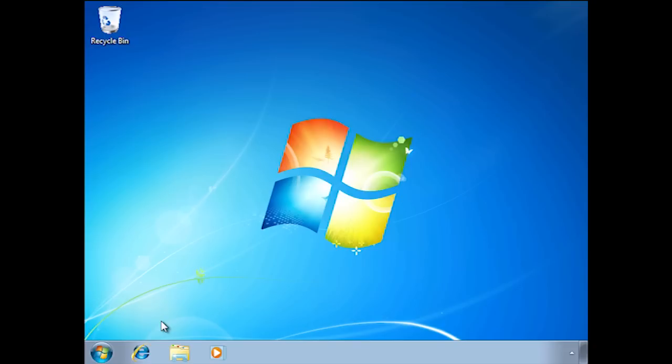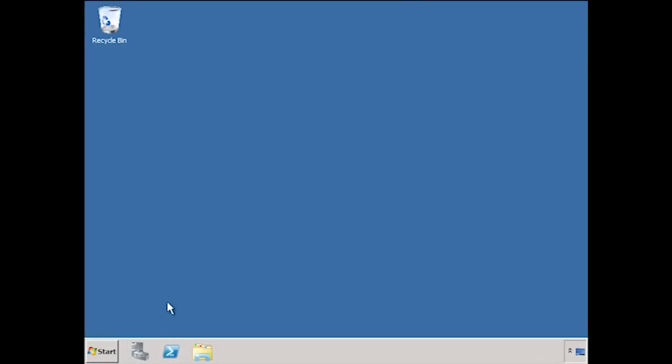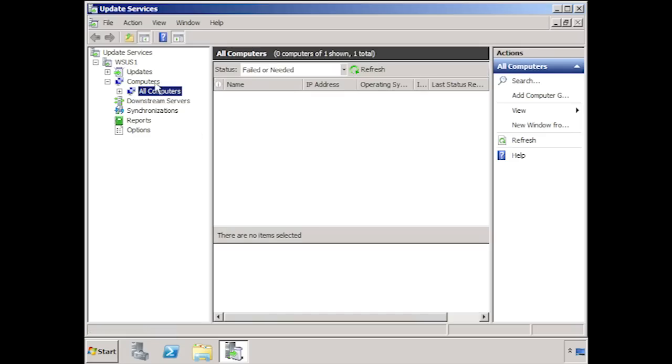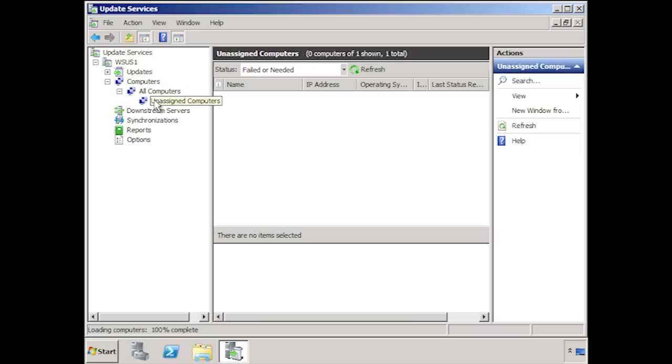Now that I have configured my client, I will switch to my WSUS server. Now that I am logged into my WSUS server, if I run the admin tool and in the admin tool expand Computers, you will notice under Computers the group All Computers. If I select All Computers, you can see the group Unassigned Computers.